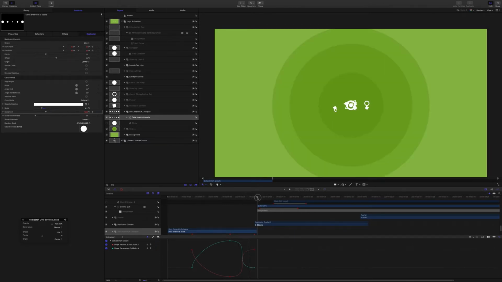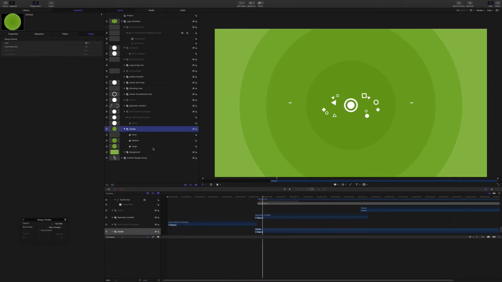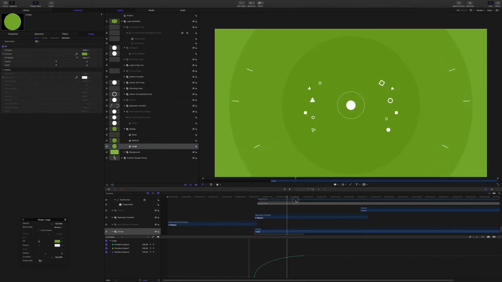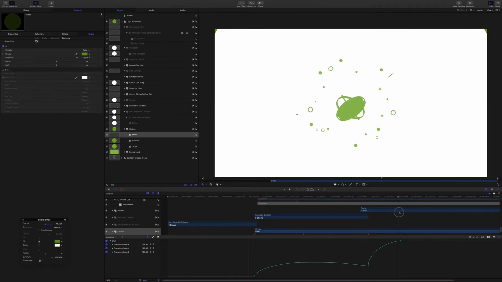So that's the replicator there, and then after that we get very busy. A lot of elements are at play here. So first of all, these circles that are coming out, those are all in this group here, and they are keyframed. The large one scales right off and doesn't come back, but the small and the medium one, they are going to scale up to a maximum value, then drop back and scale slightly, and then suddenly with this curve here, scale up and out of view.